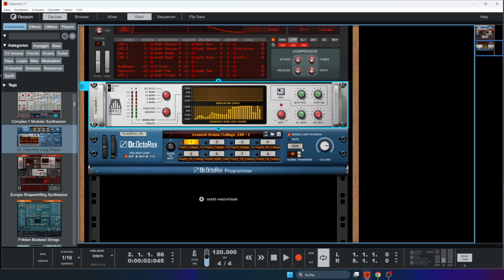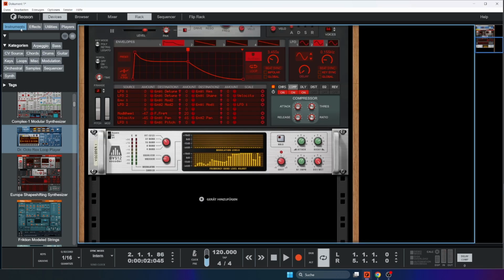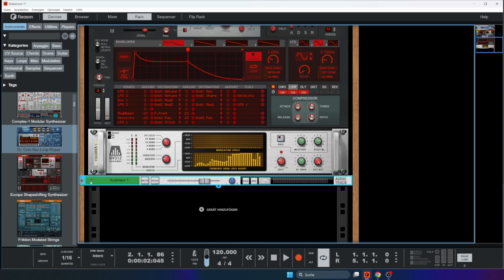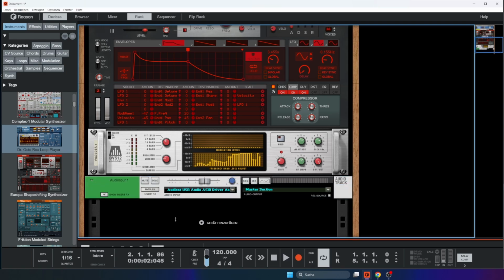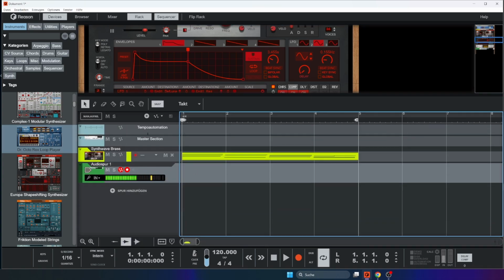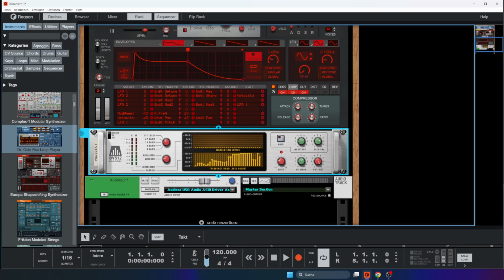But we also get the option, instead of choosing a Dr. Octarex, we could also use vocals on that. So let's try this. Let's create another audio track, which should be armed with my corresponding inputs. Let's bypass this for a second.